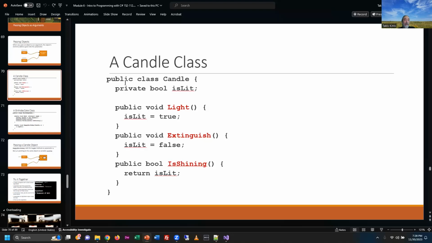But that is private. So the only way we can see its value is to write a method in the class that will check that private Boolean value and then return it to wherever it's called. So all the methods are public, the data is private. It's the candle class with three methods. Light lights it, is lit as true. Extinguish is lit as false. And then is shining just tells us which it is, lit or not.